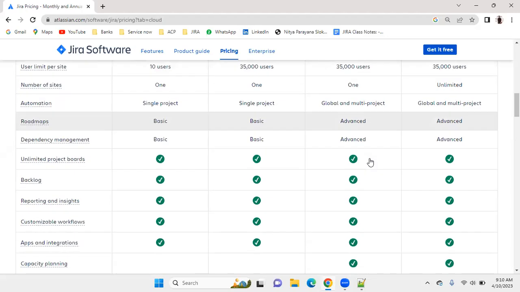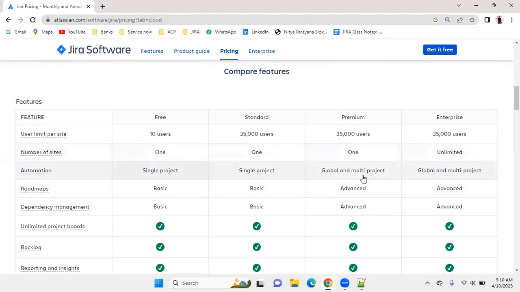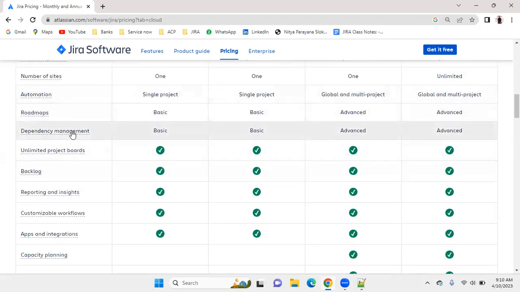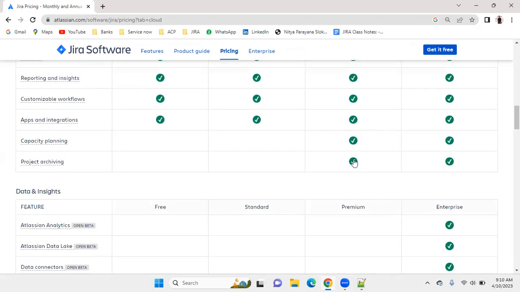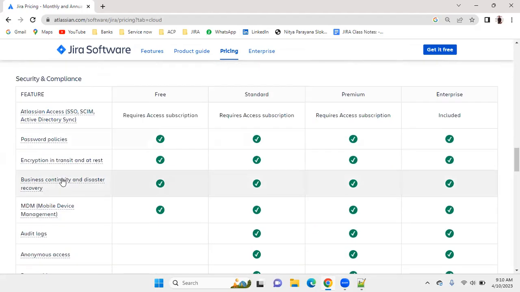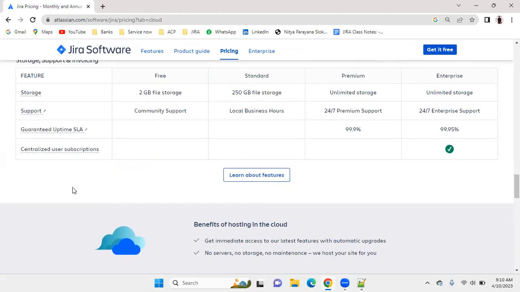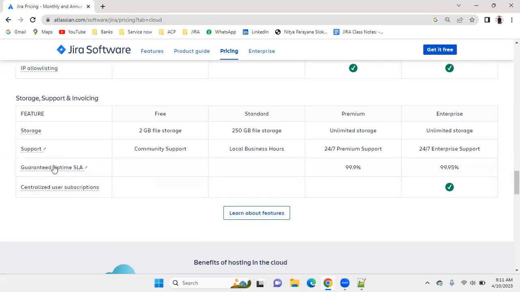If I have a requirement like I want automation for global and multiple projects, I'll go with this. If I want roadmaps and dependency management at an advanced level, I'll go with this. Here, if I want capacity planning and project archiving, we'll go with this. Once you start the actual training, after 20 or 30 days, by the end of the sessions you will understand all of these options. Right now you will not understand them even if I explain, but one by one, as we go forward through the classes, you will understand all of these options.